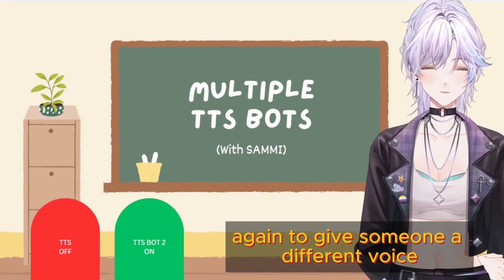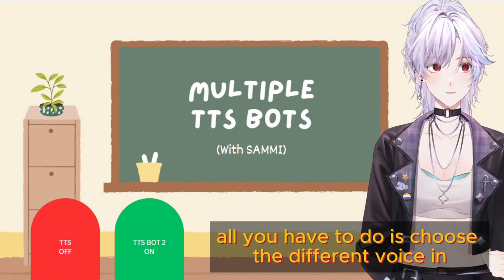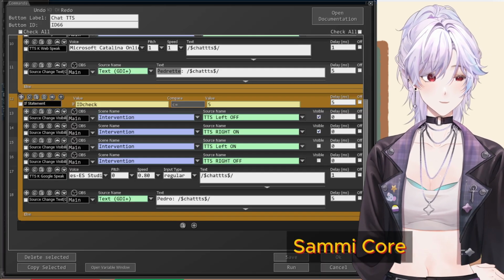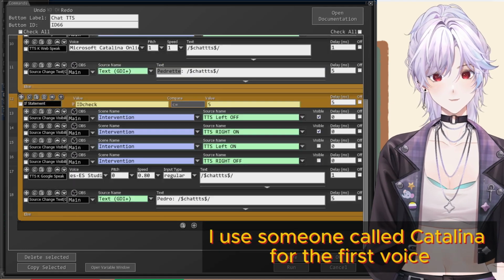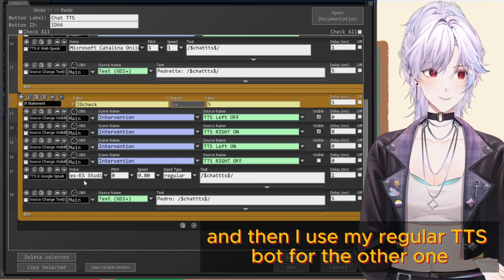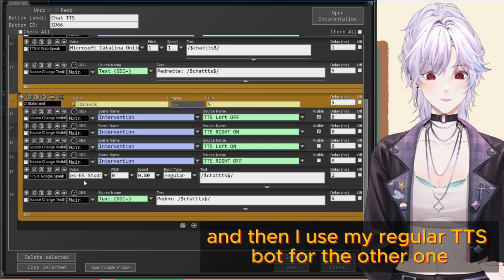Again, to give someone a different voice, all you have to do is choose the different voice in the second one. So you can see I use someone called Catalina for the first voice, and then I use my regular TTS bot for the other one on the right.